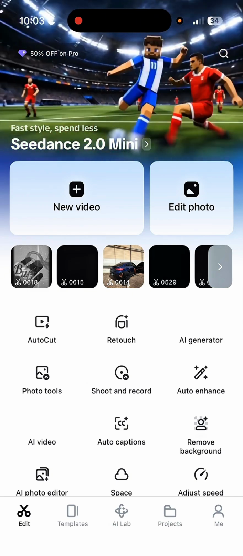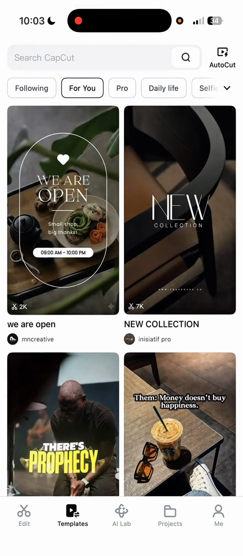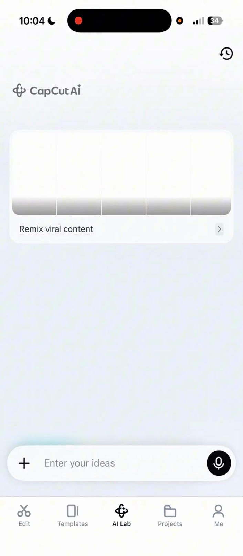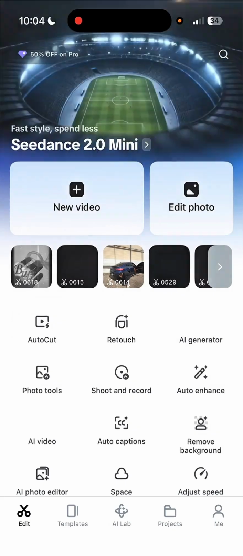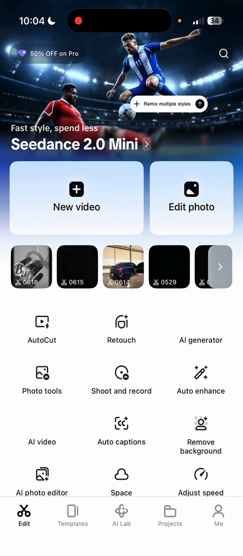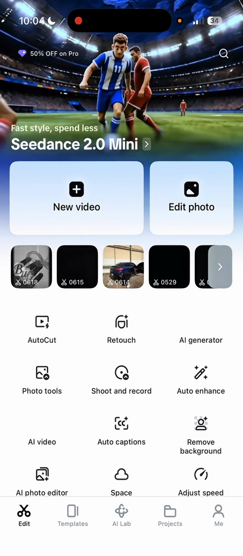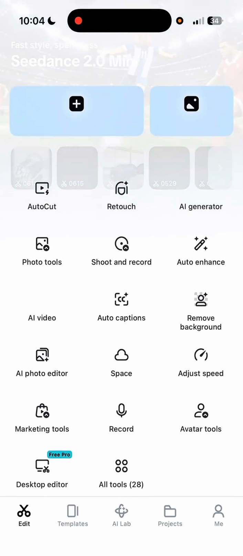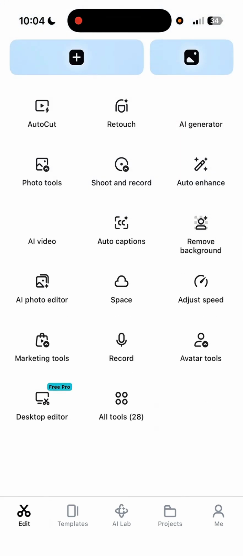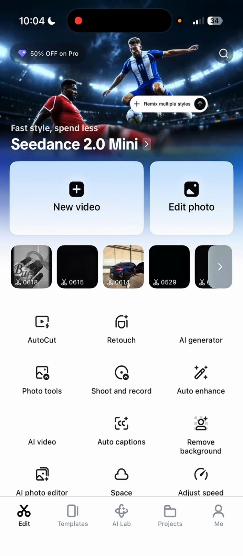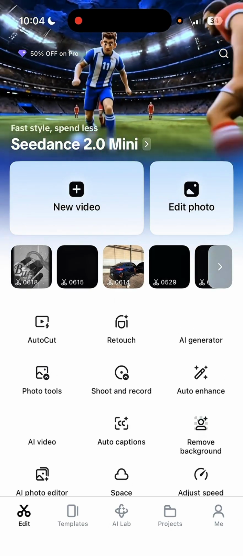So at the bottom side, you can see edit, you can see templates, you can see AI labs, you can see projects, you can see me. Now in edits, we have all the features we could use for editing. We have auto cuts, retouch, AI generator, all those features. Then above it, we have the plus, which is basically how to add a new video.